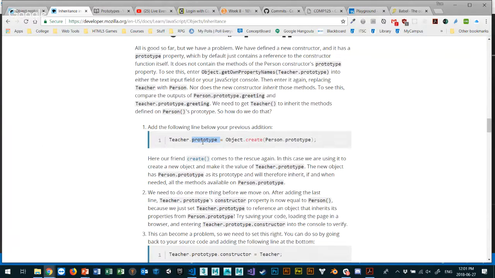I'm saying, hey, don't use the Object prototype, my super duper object. Don't use that as the prototype for my teacher in this case. Use the Person prototype as my prototype. It's just repointing my prototype. That's what it's doing. It's not inheritance like we know in classical inheritance.